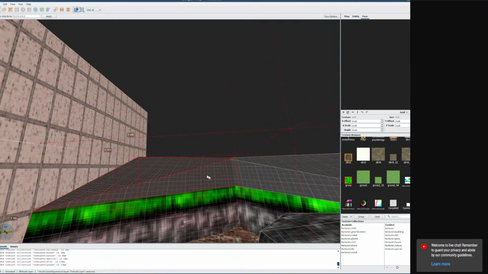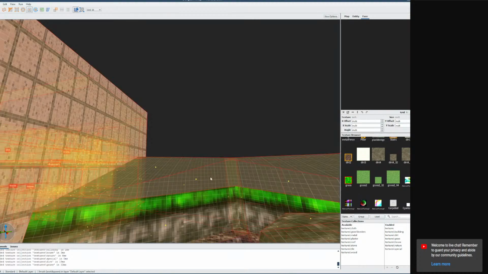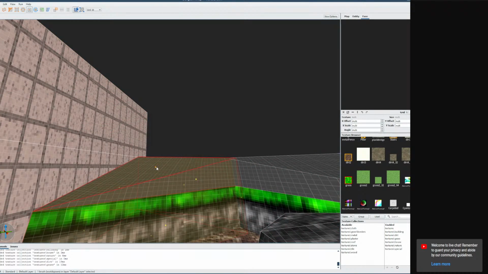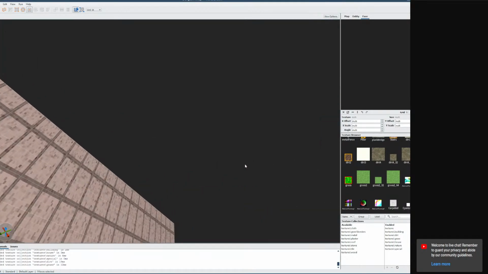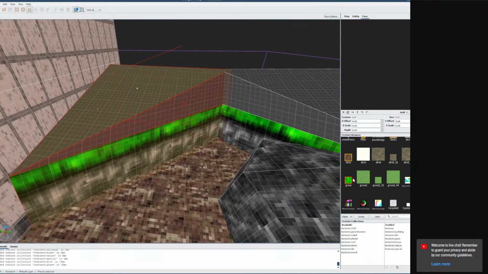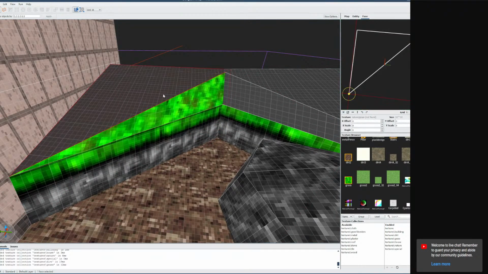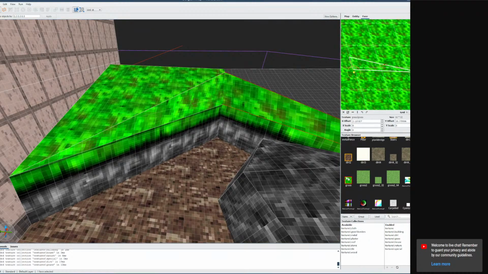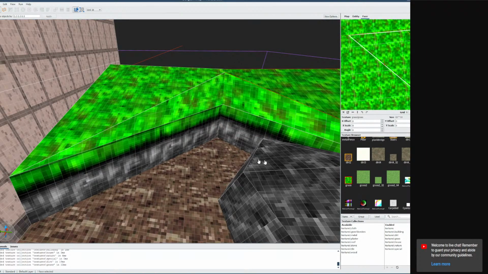Oh, no. Just want this for. No. It's been a long time since I used Trench Broom. Forgotten how to edit just the one face. Okay.